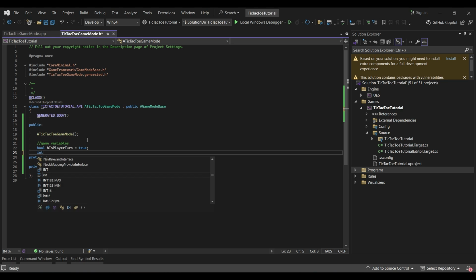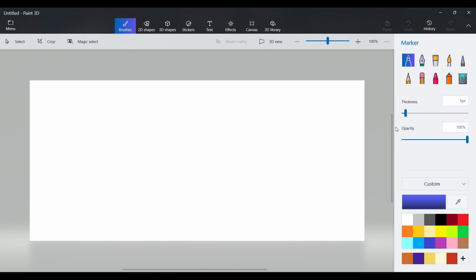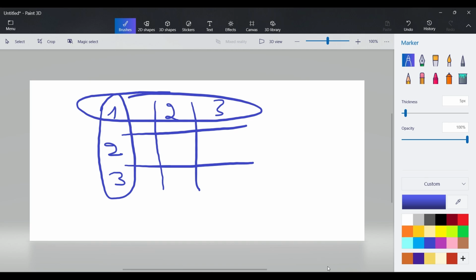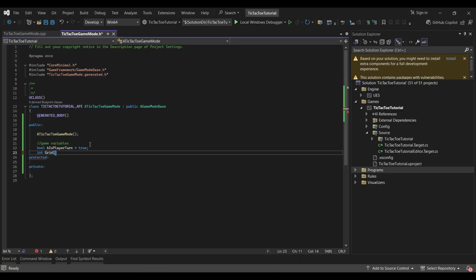Next, what we want to create is an integer array, an integer two-dimensional array actually, which will represent our grid. So as we know, the tic-tac-toe grid looks like so. It's row 1, row 2, and row 3. Column 1, column 2, column 3. So it's 3 by 3, right? So grid 3, 3. Okay, 3 times 3, tic-tac-toe grid.